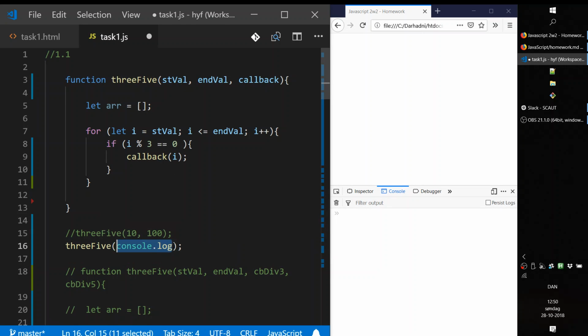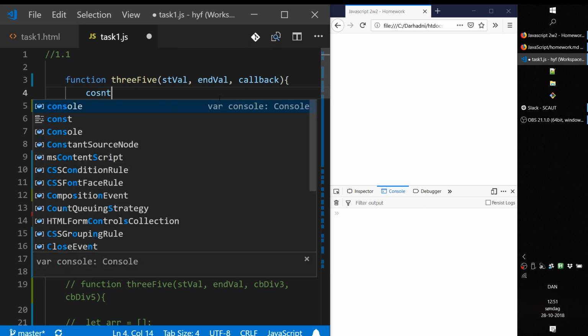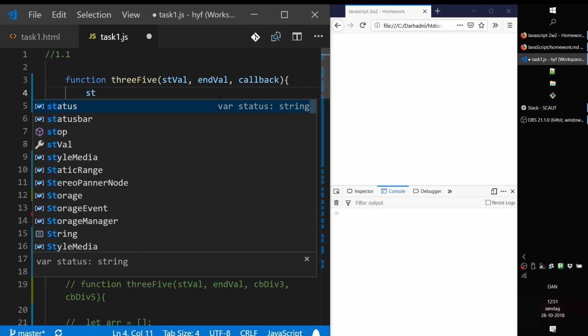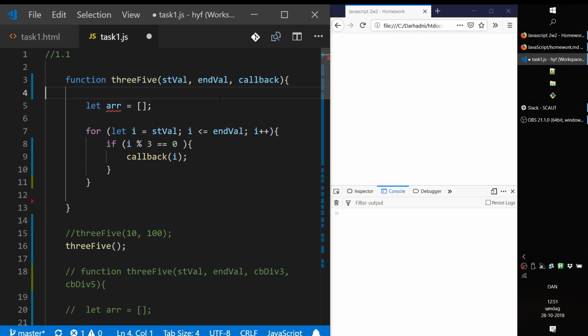And another thing in this topic, we could give it a set of default values, and it's usually done like this. We'll say start val equals. Now, because we're writing ES6, you can do it in the parameters themselves. Yeah, okay. So we can do it up here. Let's just check if that's... Yeah, let's just try it.